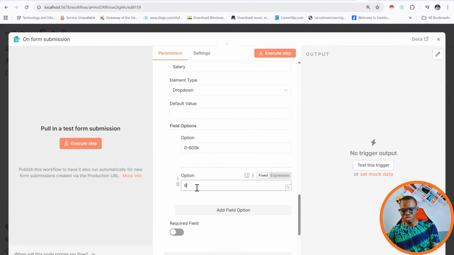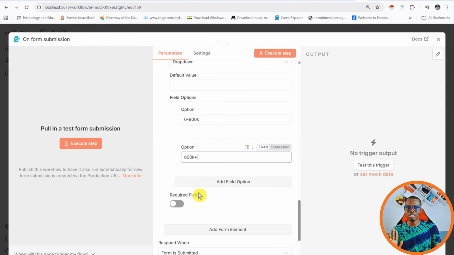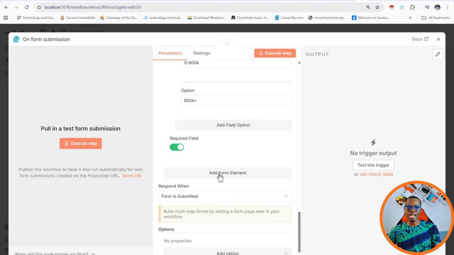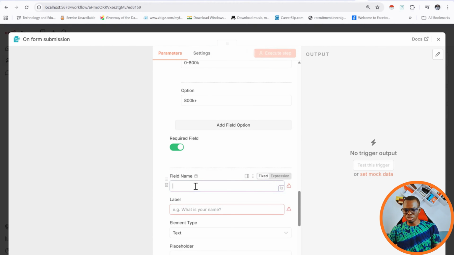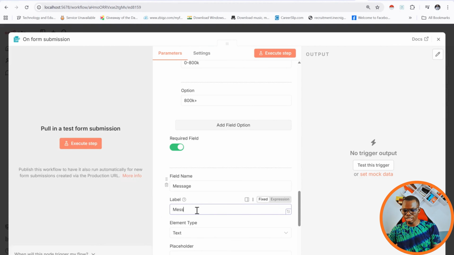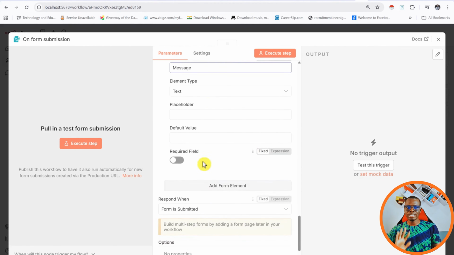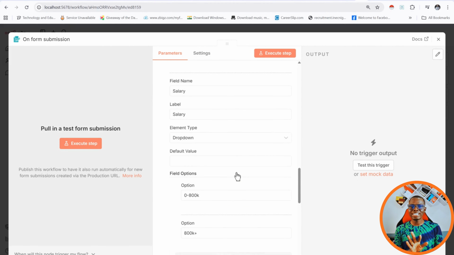And the second option, let's say 800K plus, I will just stop there, and you can add more options for the drop down. So let me stop there. And then add another form element, which is just a message, just a normal text. And that's all. So I've added a form.